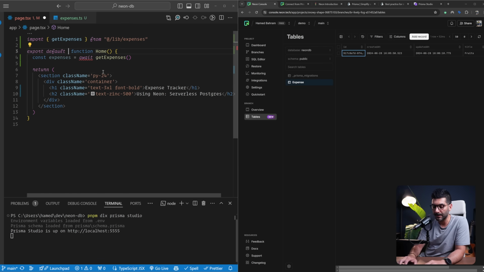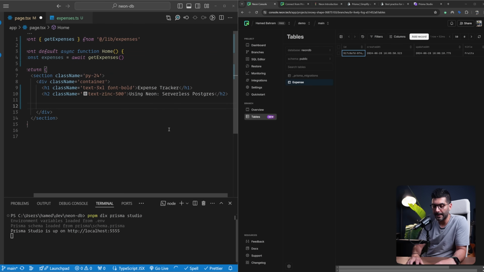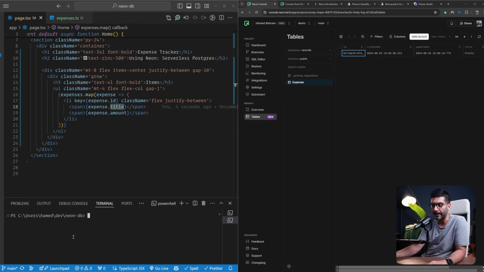Now I need to turn this into an async function to be able to get that expenses. Now that I have my expenses, I'm going to come down here and actually map over them and render some list elements for each expense. So let's run our dev server inside of another terminal window here, pnpm dev.